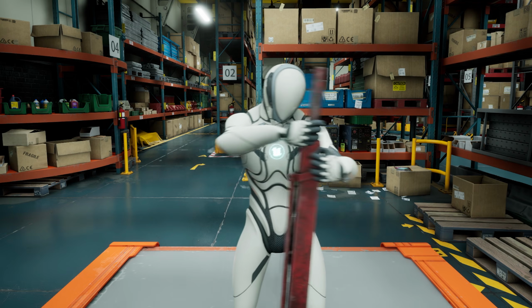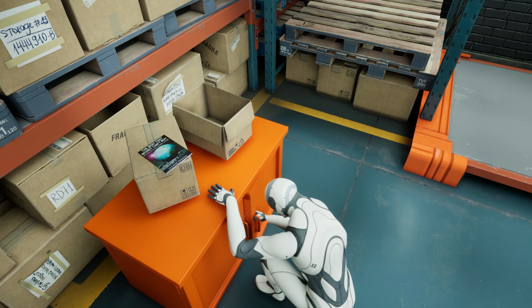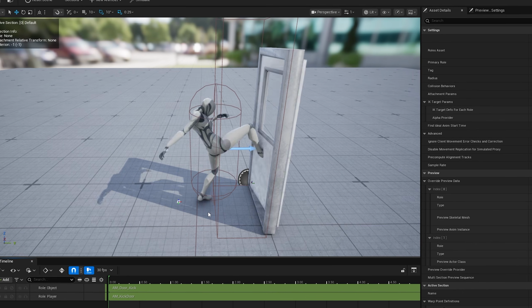Okay, so I think that's where we're going to wrap the video. Hopefully that gives you some good ideas of how to create your own object interactions using contextual animation.